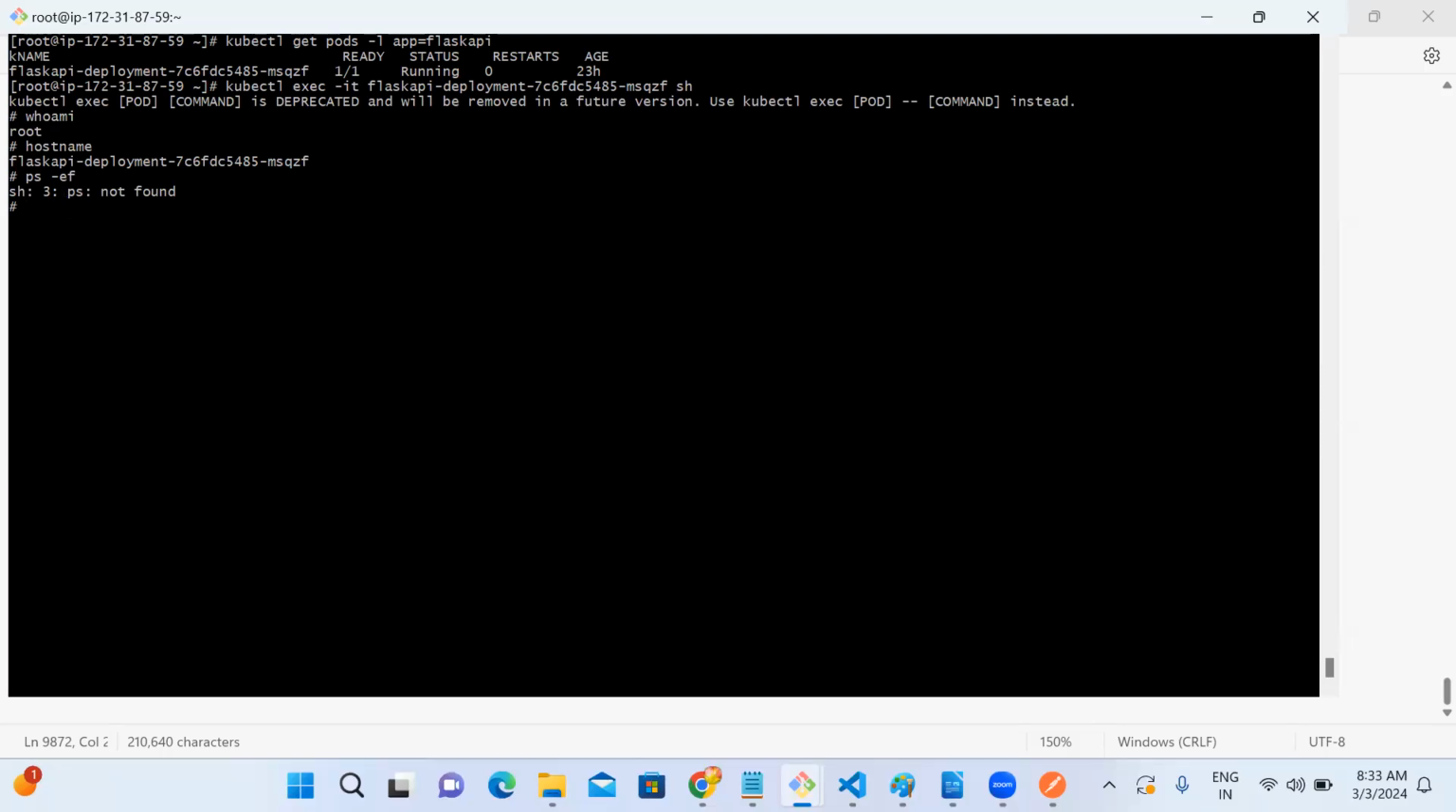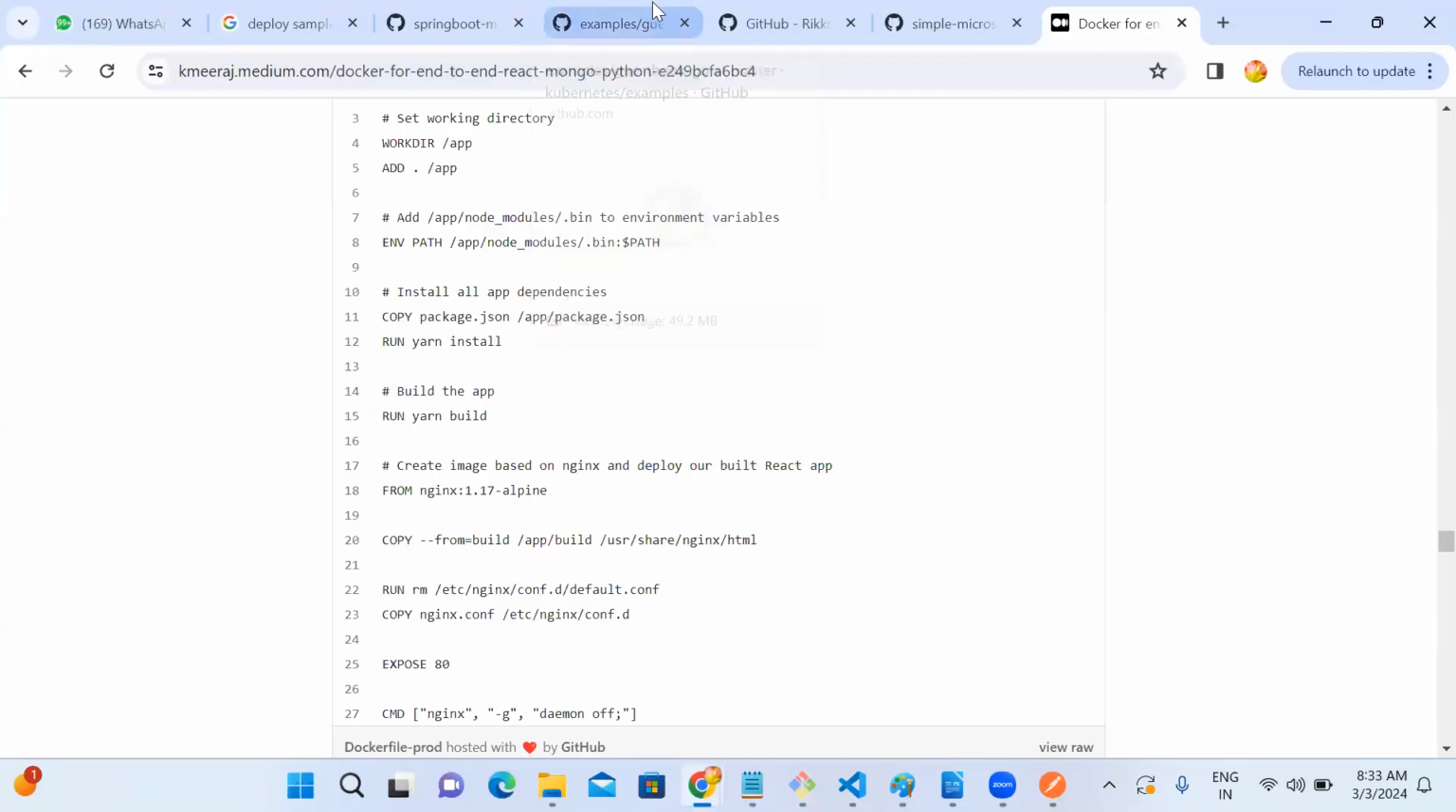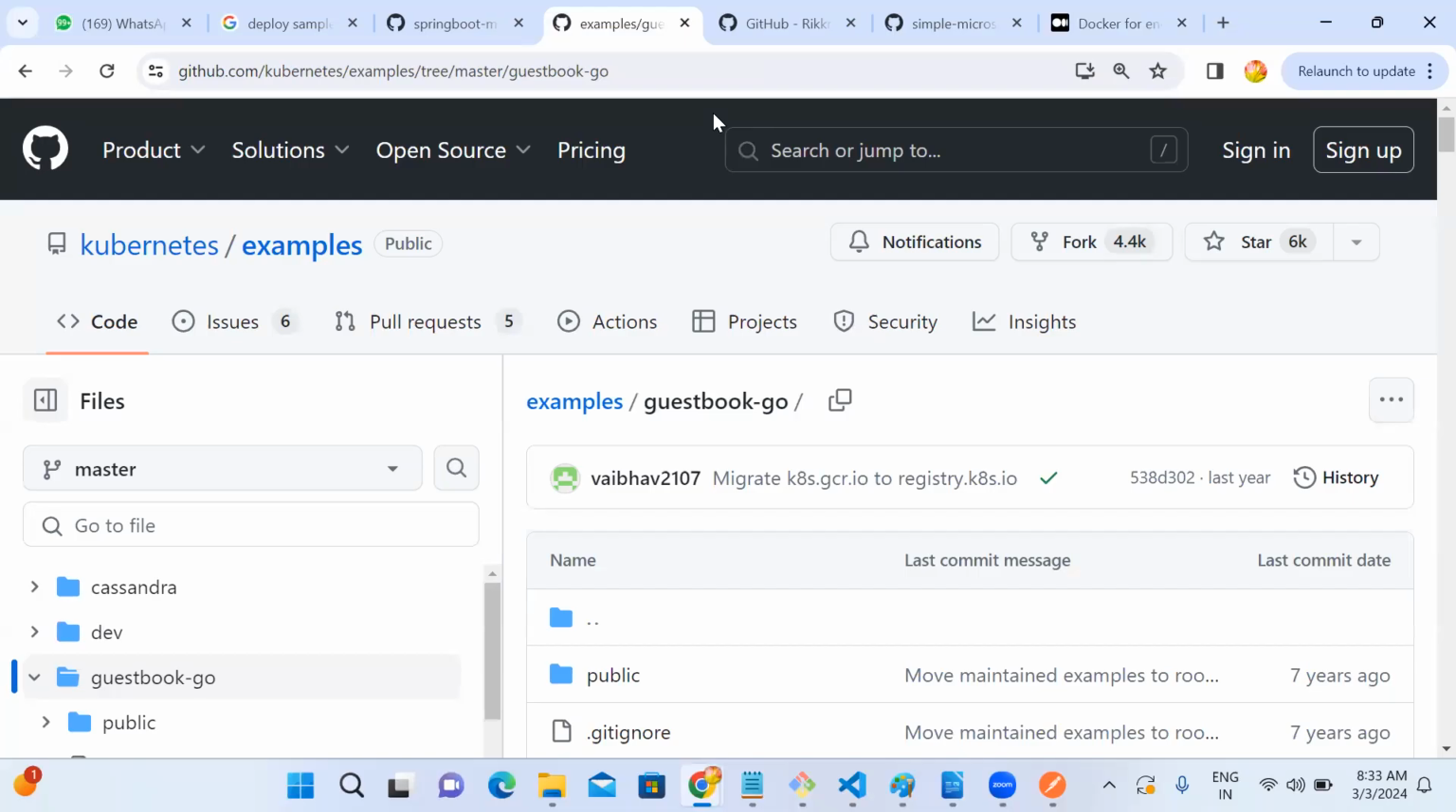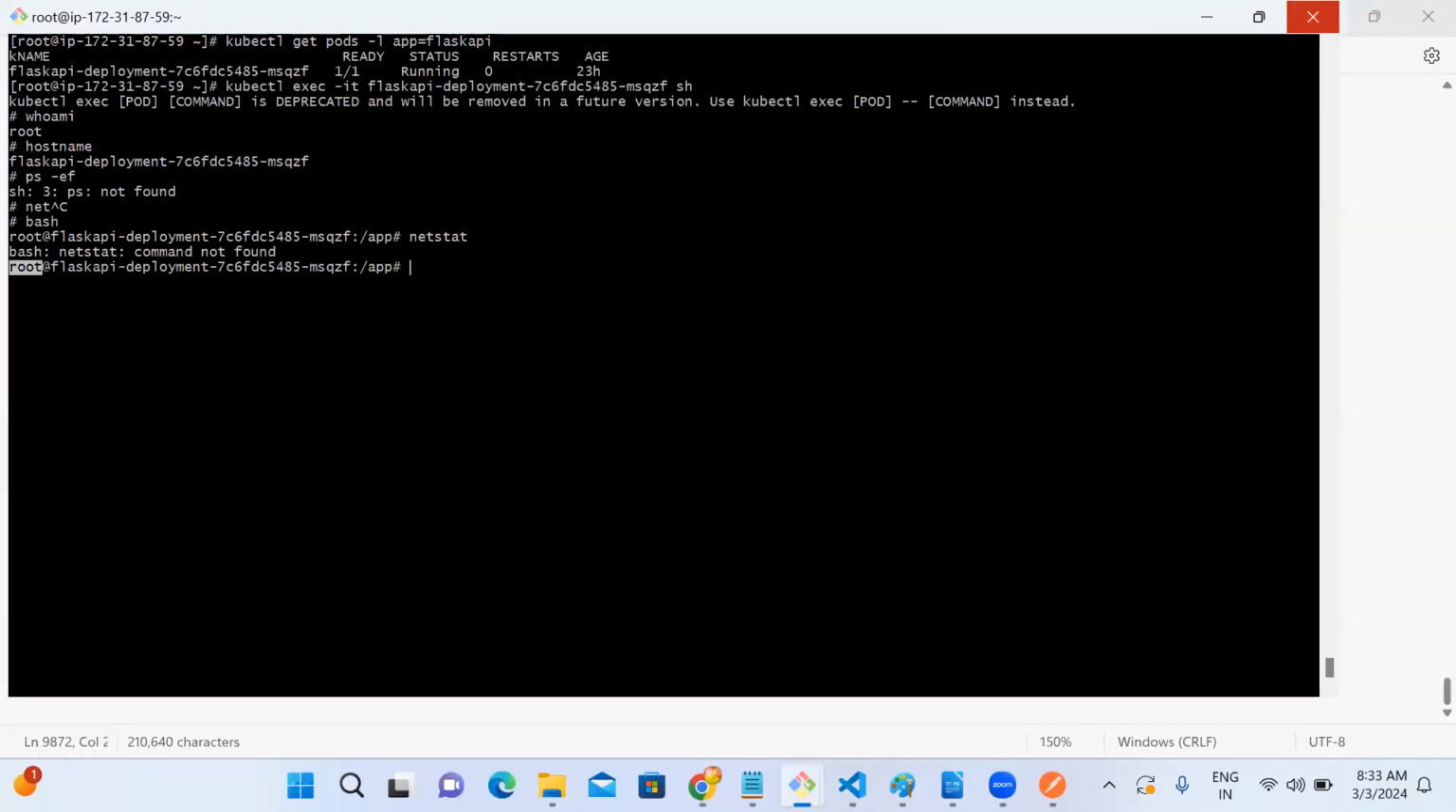Let's see. Now ps also is not there, and one more, netstat. Let's do bash now. This is Alpine. Oh, netstat is there. For troubleshooting, you can add it if you are a root user, in your Docker file, right? Let's go here in the Docker file. This is the one we took yesterday, right? Not this one.